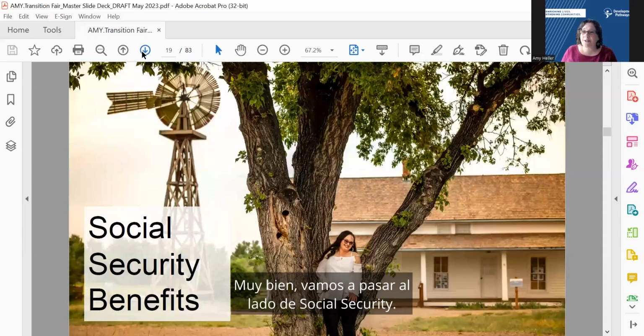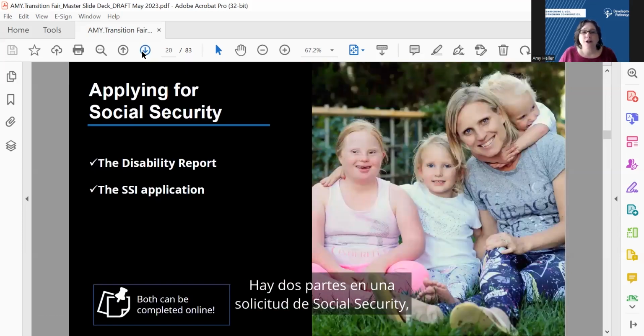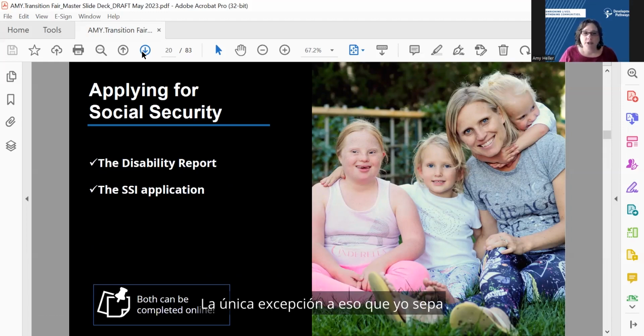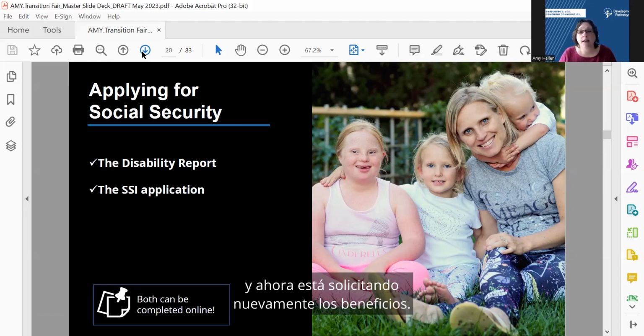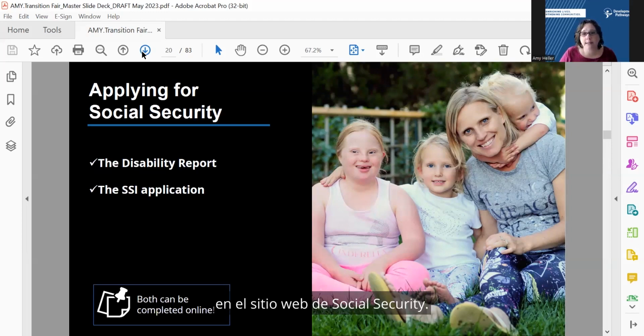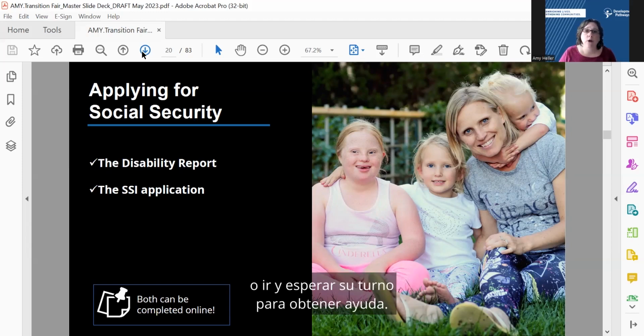All right, we're switching over to the Social Security side. There are two parts to a Social Security application, the disability report and the SSI application. Generally, you can fill out both online. The only exception to that I know of is someone who previously got SSI, it ended, and now they're applying again for the benefits. Those people cannot apply on the Social Security website. You will need to apply by making an appointment with Social Security or going in and waiting your turn to get help.